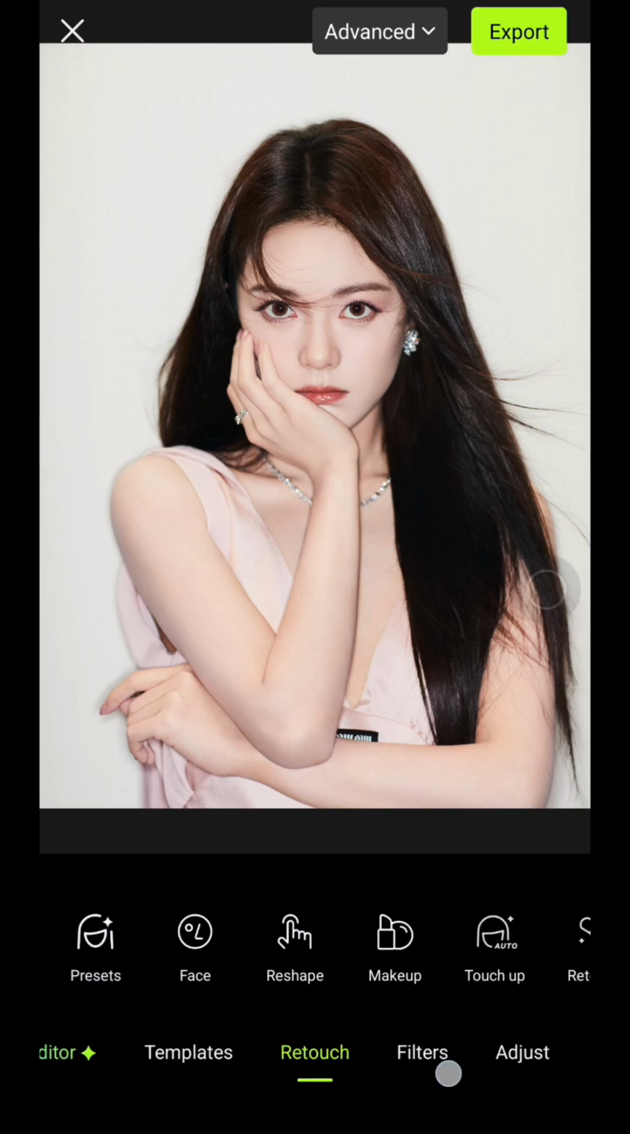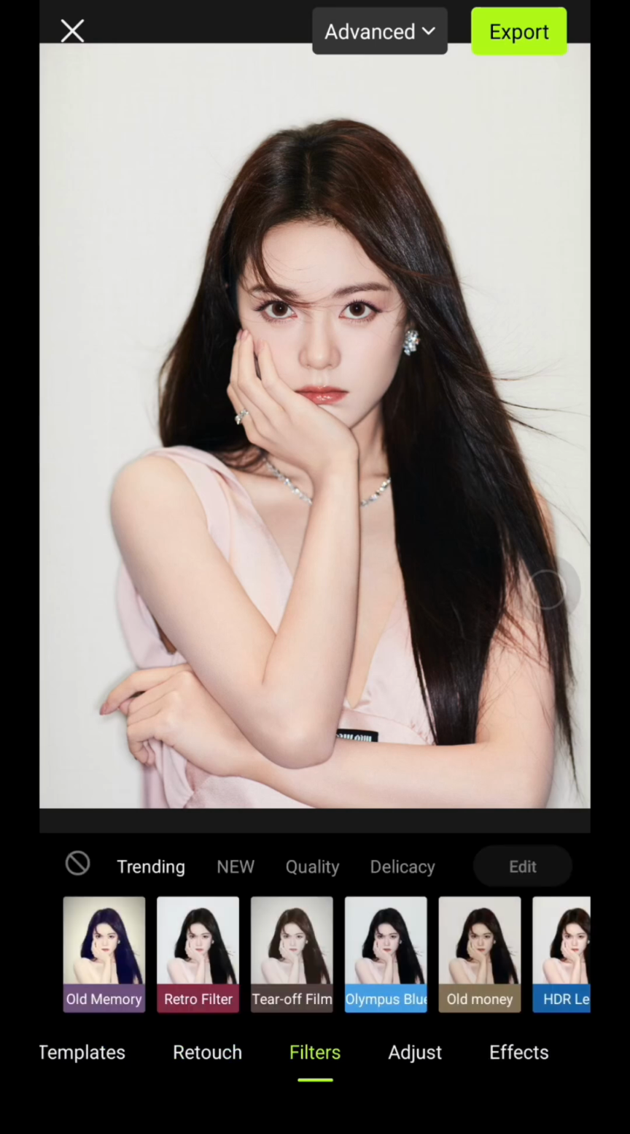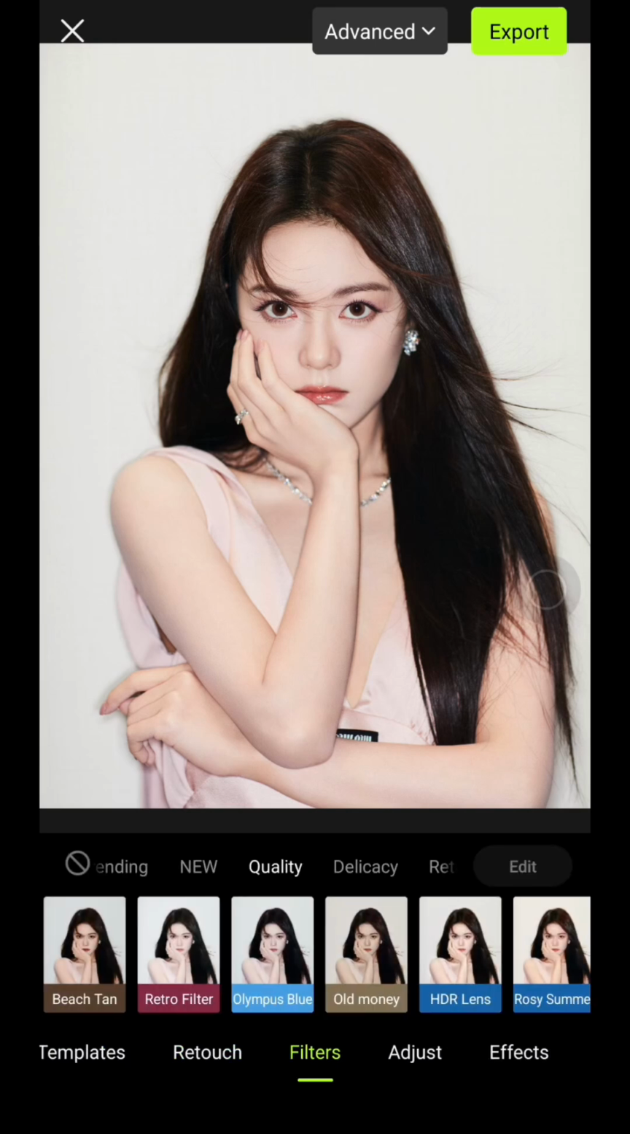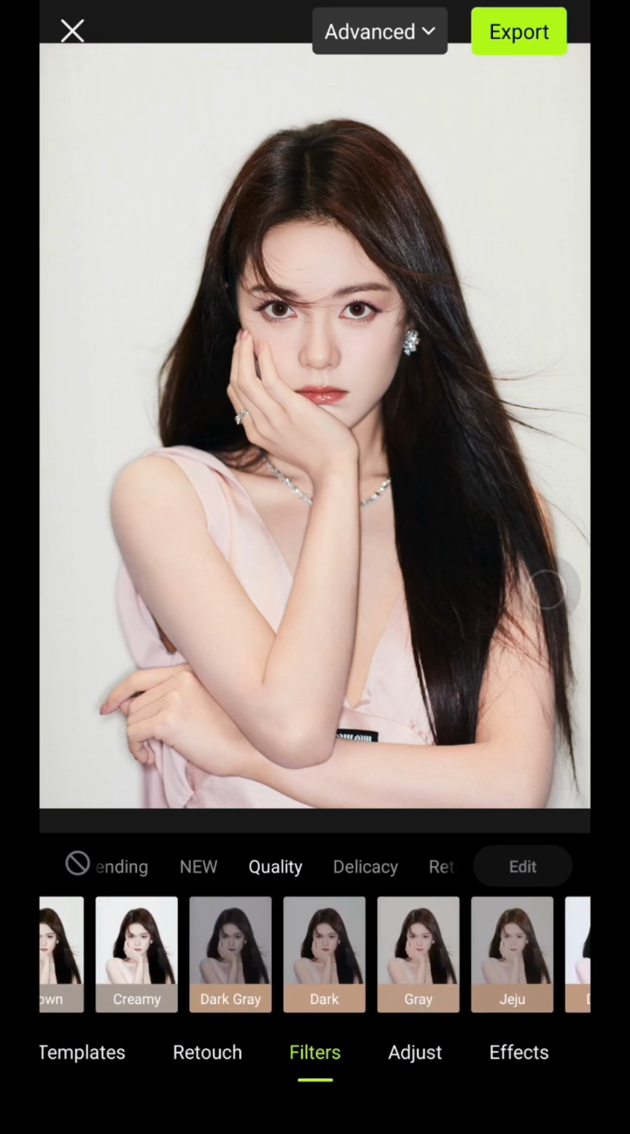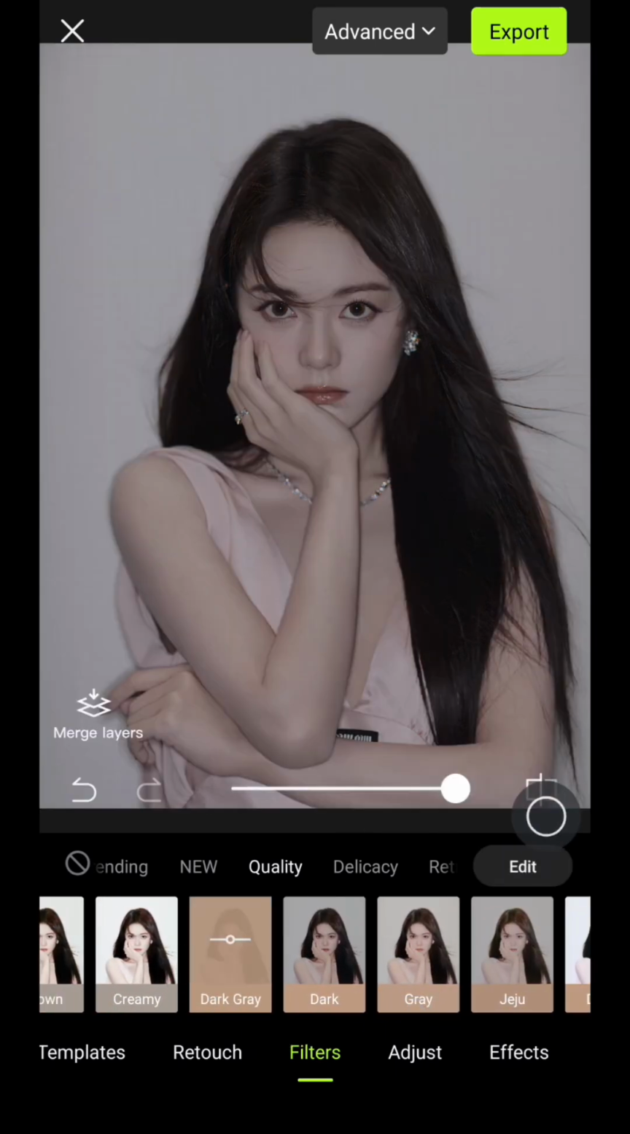And now go to filters and then select quality and then just search for dark gray. This one, just tap on it. This will give your photo a nice mood base, almost like a cinema vibe.